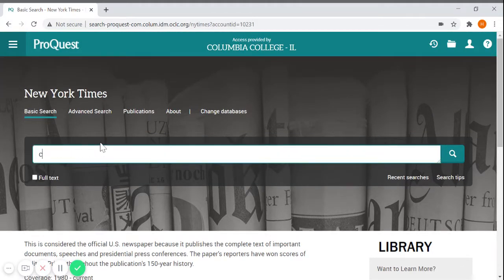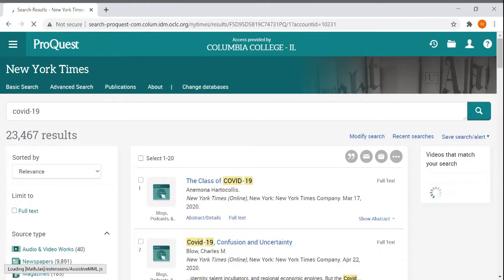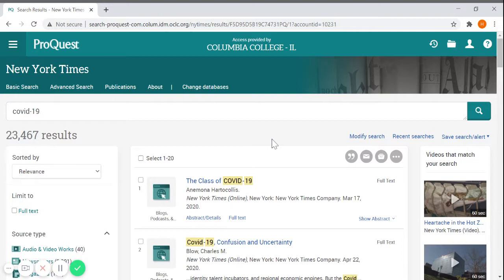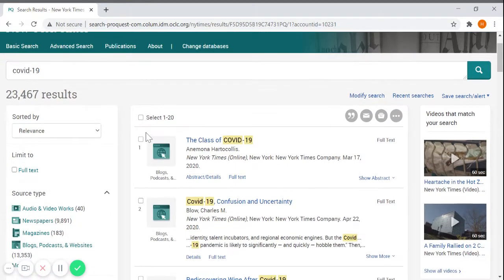So let's start with a pretty broad search, but for a topic that's sure to have a lot of results, COVID-19. Because it's such a big topic, it might take a second for us to get those results. Notice how many results we got here, more than 23,000. It's default to be sorted by relevance, and sometimes it can be tricky to know what's more relevant. The database doesn't necessarily know what's relevant to you, so you might consider sorting a different way. You could, for example, sort by the most recent.